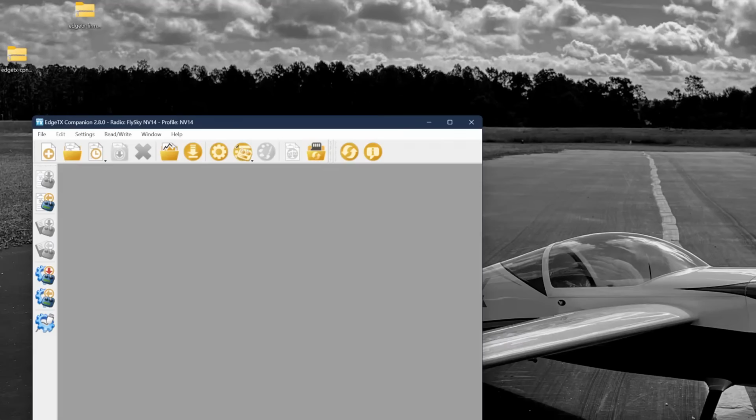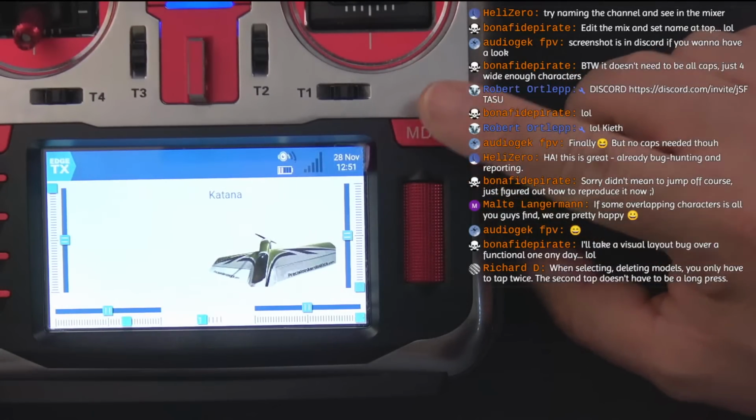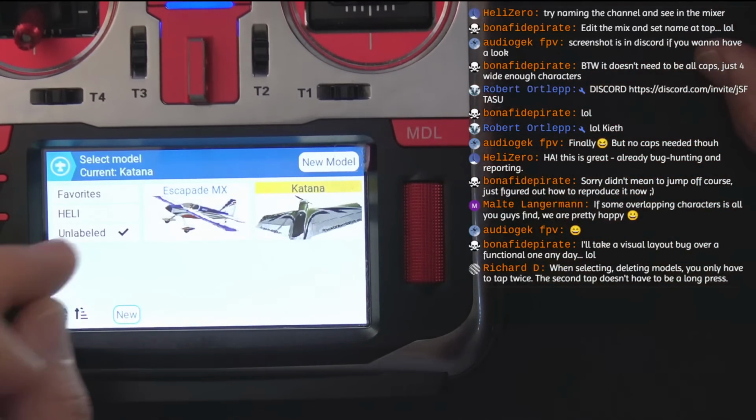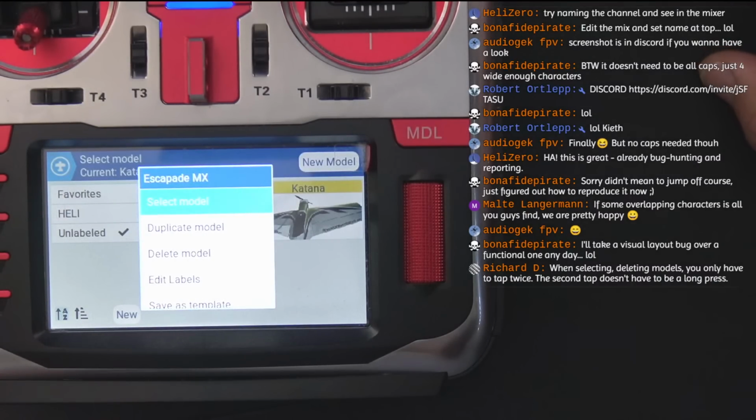Richard D says, when selecting and deleting models, you only have to tap twice. The second tap doesn't have to be a long press. Oh, okay. I thought it had to be a long press. Let's put it to the test. So we'll go into long press model. We'll tap Escapade MX and then tap. Oh, he's right. It doesn't have to be a long press. How about that? Good catch.